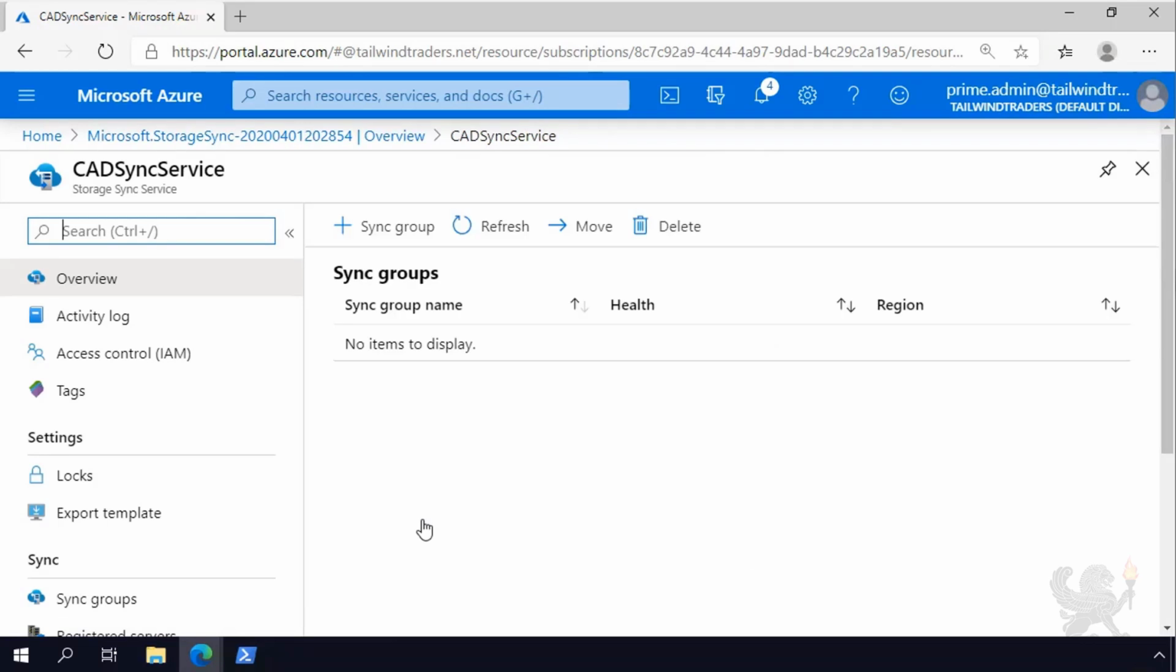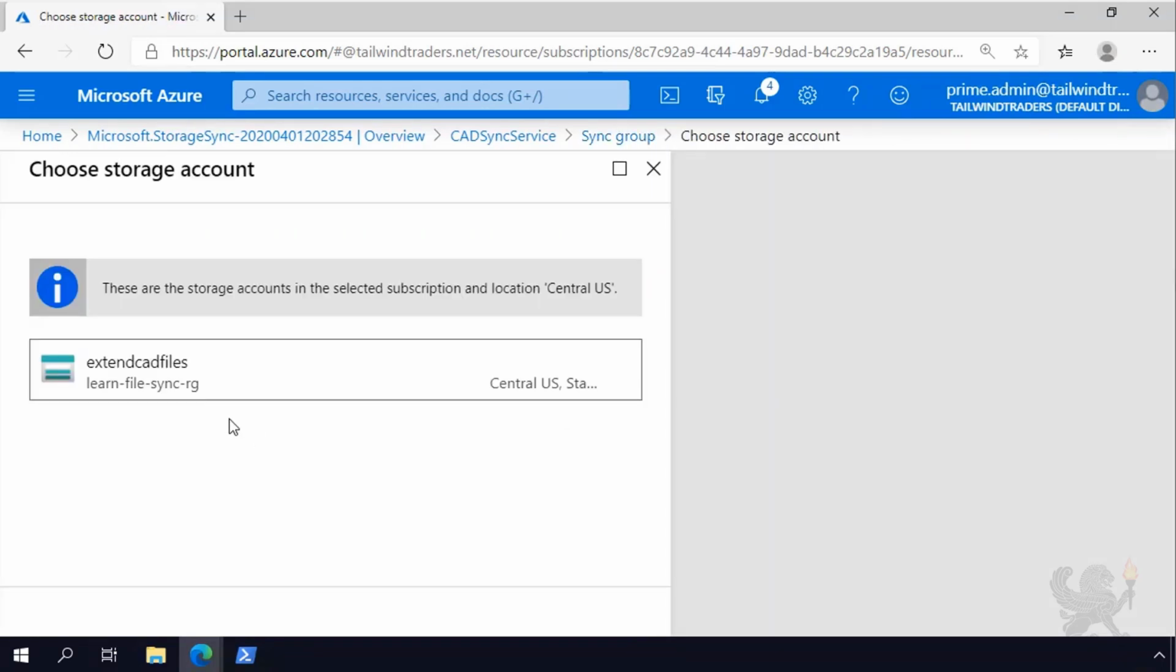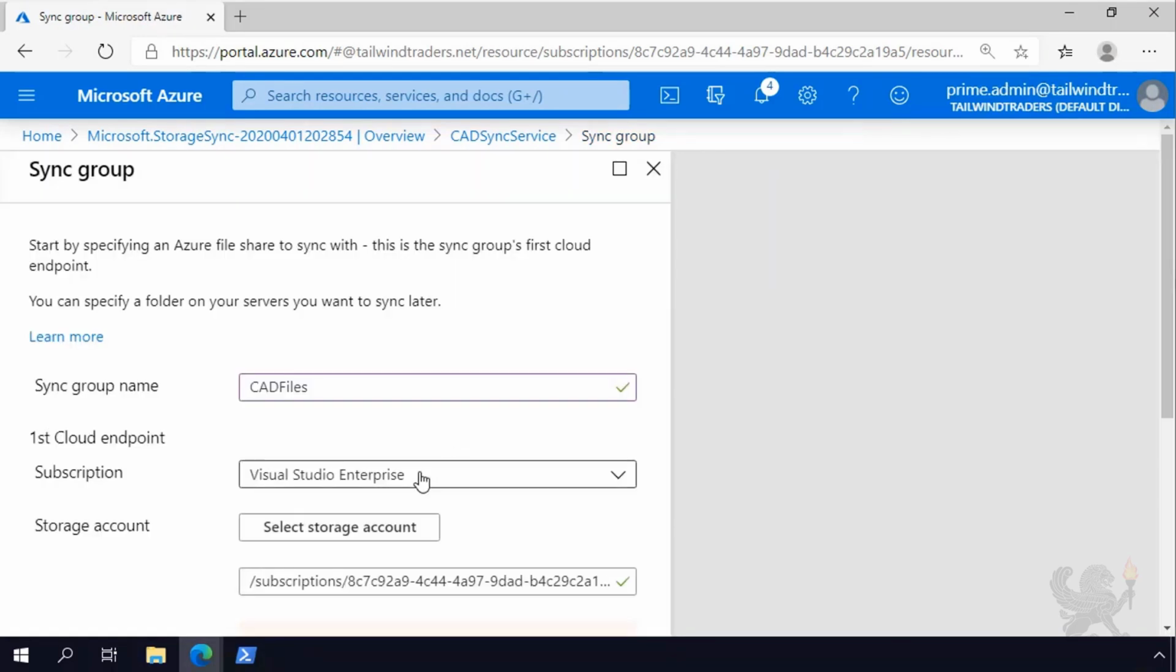Once I have a sync service, I can create a sync group. A sync group is like one particular path that I want to replicate. So here I give the sync group a name, CAD files. I choose my storage account and then from the storage account, I choose the file share.